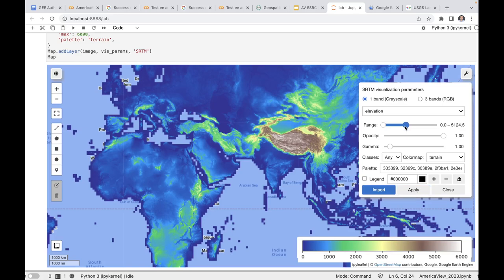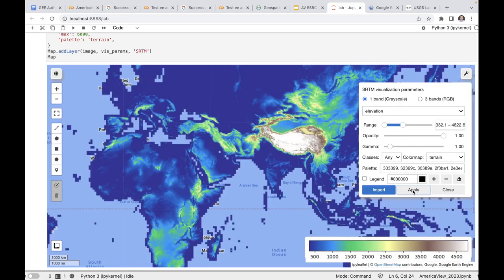Make it a little bit lower, 5,8,4,000, maybe a little bit like this. Basically you can customize. Anything lower than this threshold will be the color on the left side. Anything greater than that will be the color on the right side. So this allows you to customize to whatever you want.